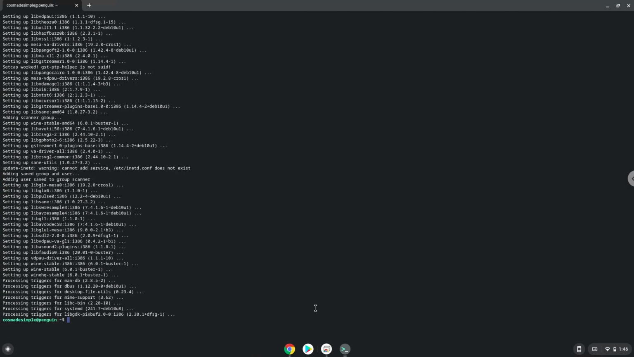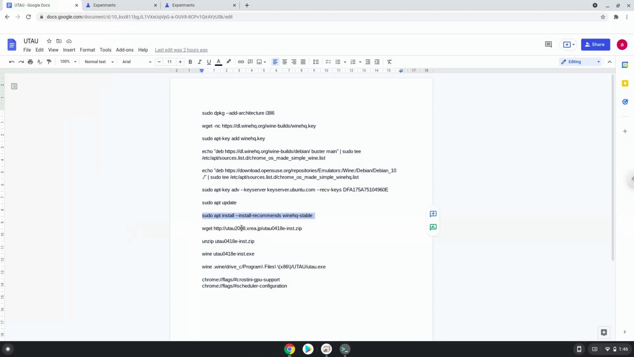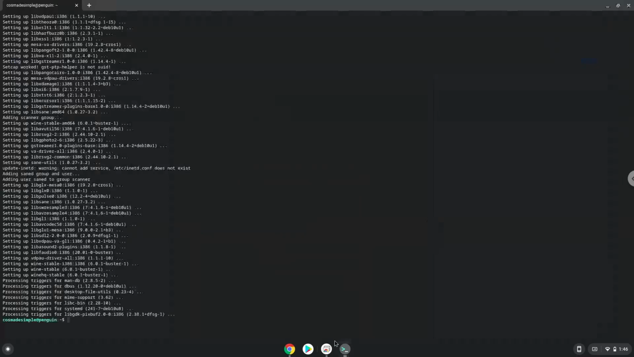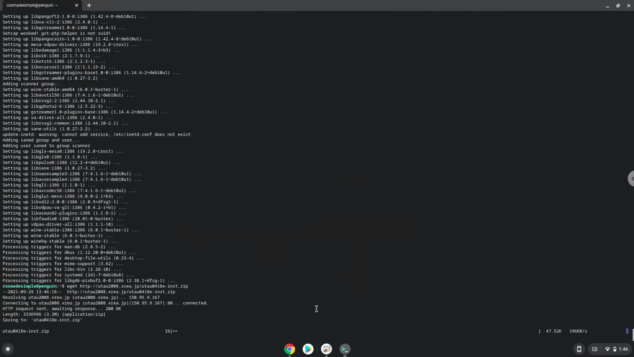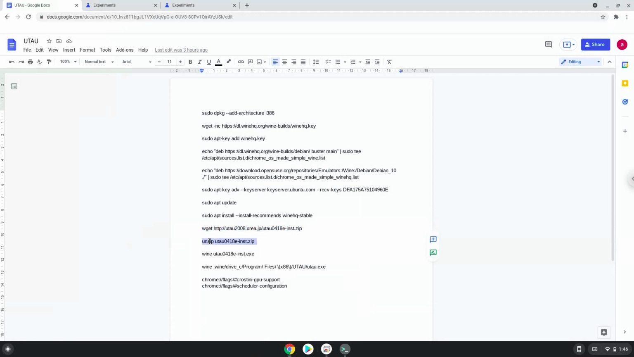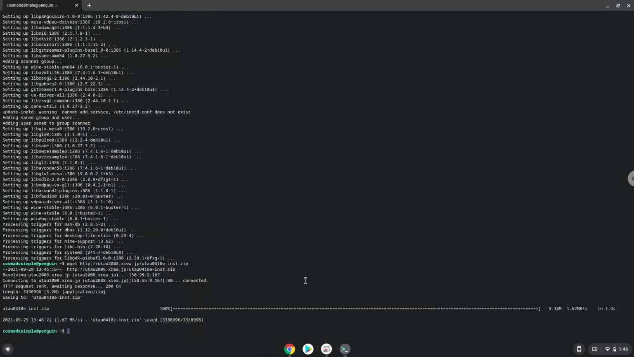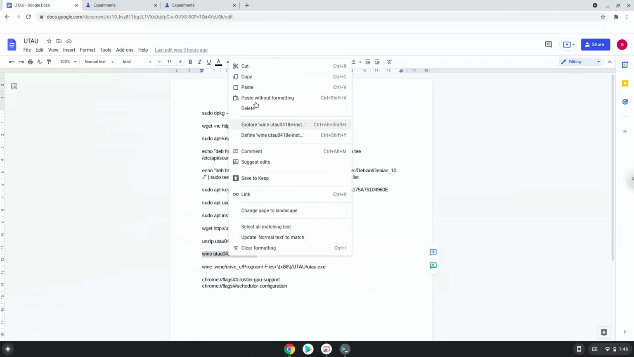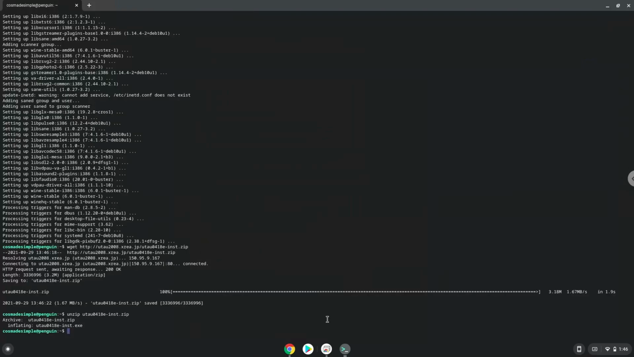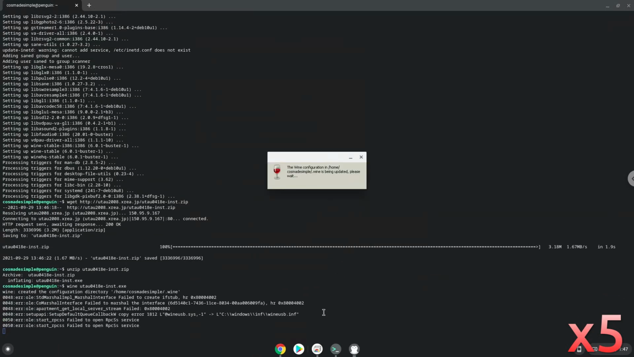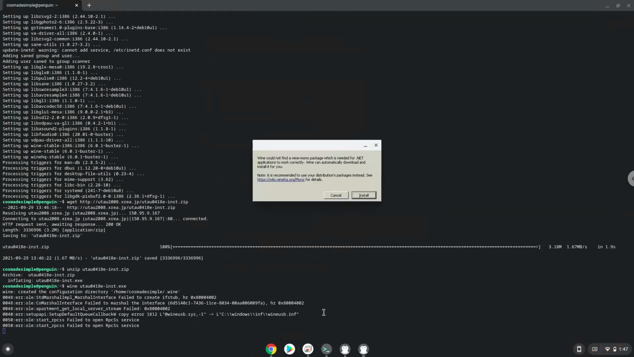We will download it with the next command. Now we will unzip the application. Now we will install it. Now we need to install three additional packages which Wine requires.